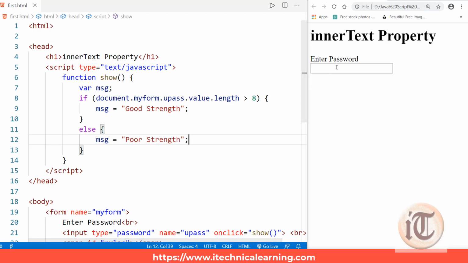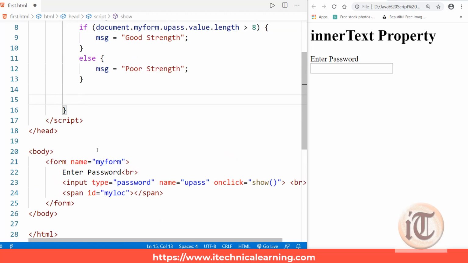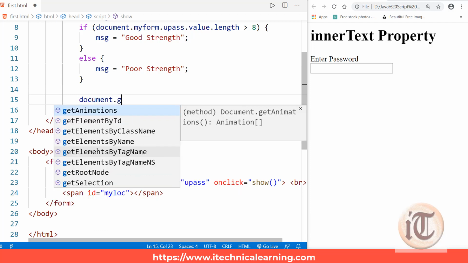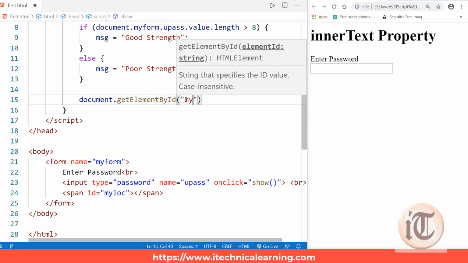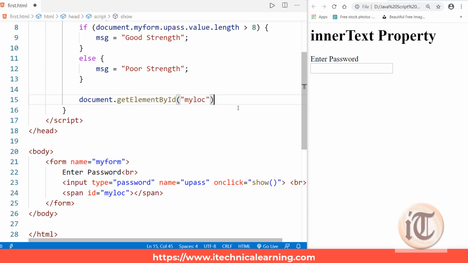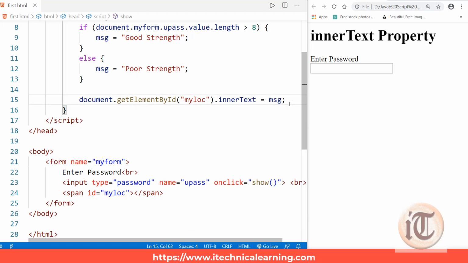Now if any user enters any password, it will fetch the password and check the length. If the length is greater than 8, it will set the message as good strength, otherwise it will set the message as poor strength. After assigning the message, we need to display it. For that, I'll say document dot getElementById, and I want to display the message on the element having the ID mylog. So I'll say document dot getElementById mylog dot innerText, and I want to generate the inner text as whatever the message contains. So I'll say innerText equals message. This is how I'll use the innerText property to generate the messages.